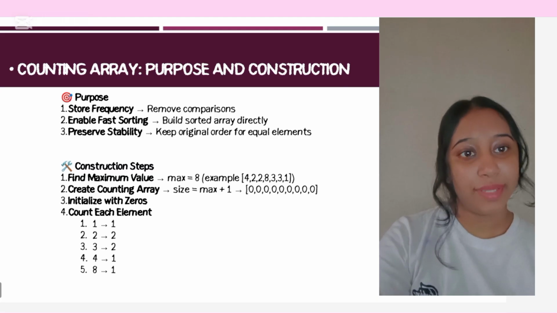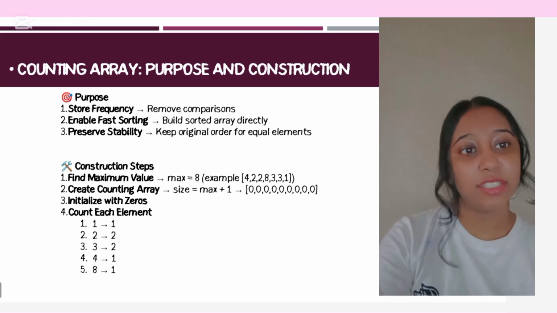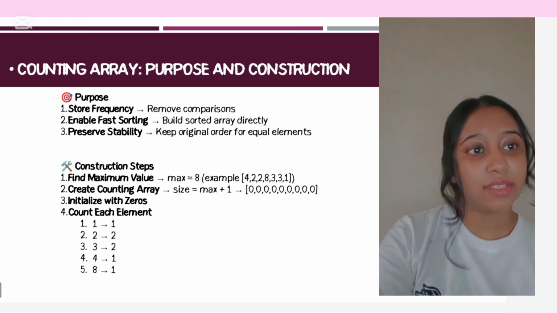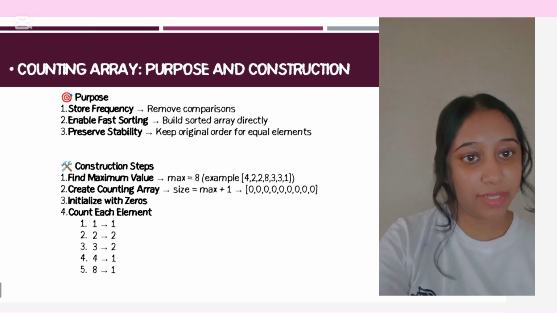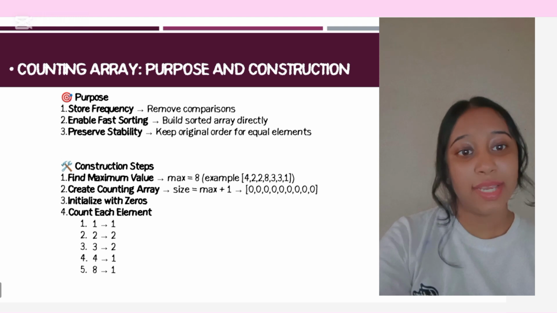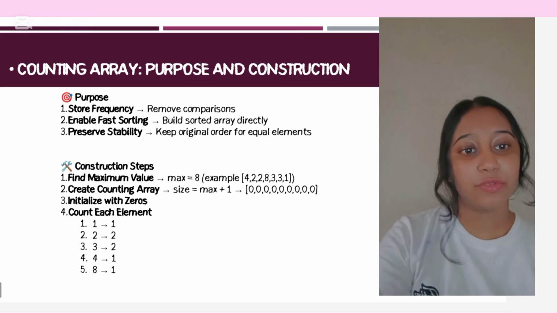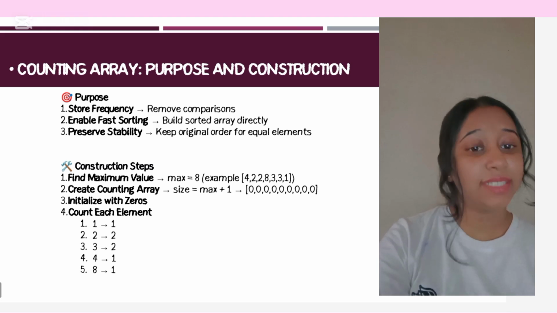Step 4 is count each element. Now we scan the input array. For each number, we increase the value at the corresponding index in the counting array. Index 1 is 1, index 2 is 2, index 3 is 2, index 4 is 1, and index 8 is 1.